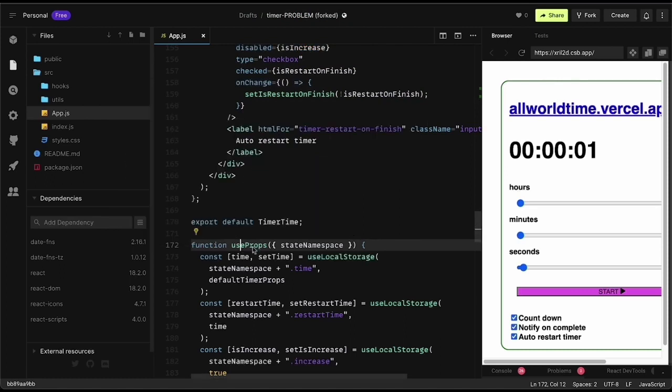But here you can see another light bulb, and if I click on that, it's prompting me to move this to a new file.